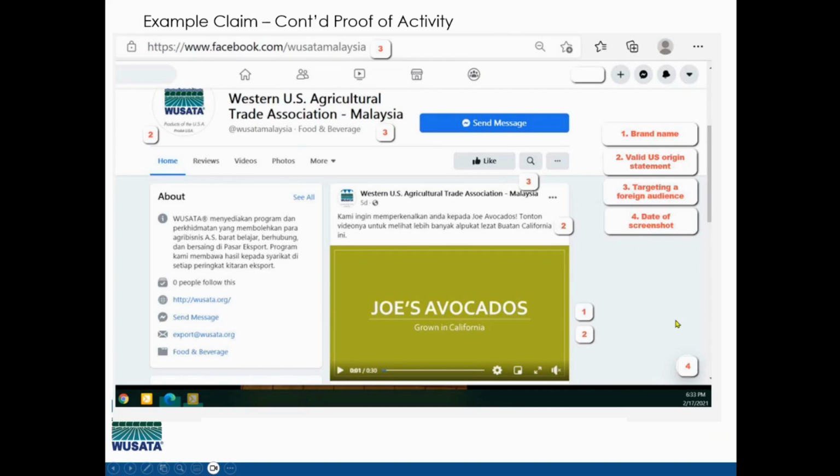And the date of the screenshot, which you can see is down here in your taskbar at the bottom on the right. So it needs to incorporate all of that. You would need to take a screenshot of each post and each date that you repost it.